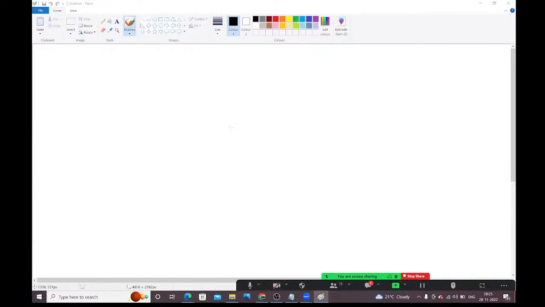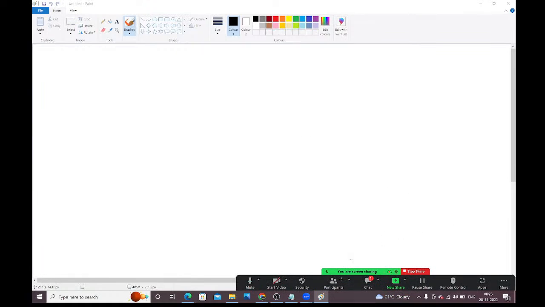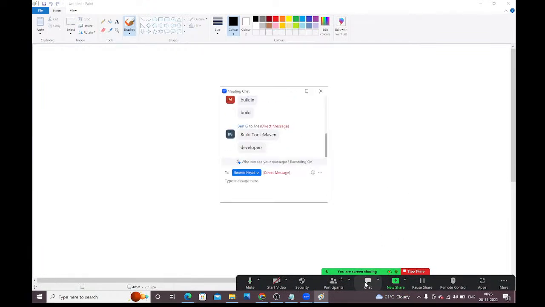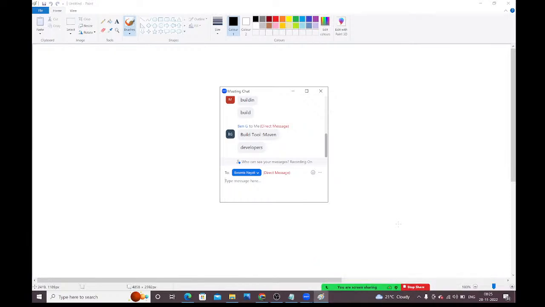In our companies, when we are working with projects, we can see two types of teams: the development team and the infra operations team. Who is going to use this Maven, guys? Maven can be used by both developers and the operations team. Not only developers, guys. Maven is required for development activities, and for operations also we need to use Maven.